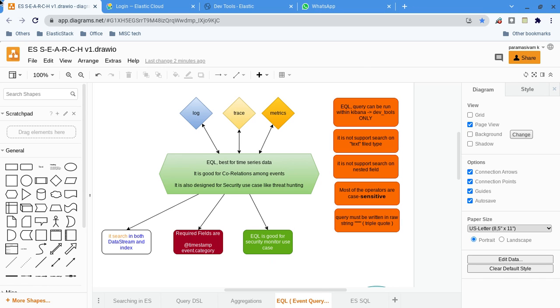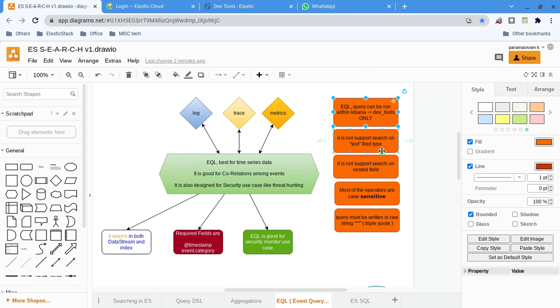So these are the observations. Obviously you can run it in Kibana only within the dev console, because we have tried the query as a raw string. So it will be triple quote. Our query statement should be enclosed within a pair of triple quotes. Then you can run your Event Query Language, only in the dev console. That is the only place. If you want a backup, you have to manually back up every query. That's the only option.